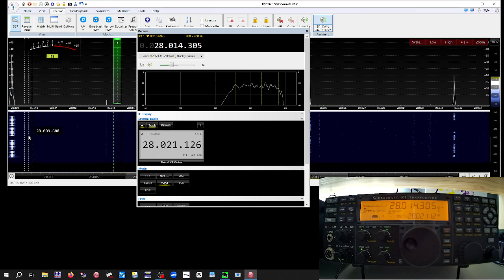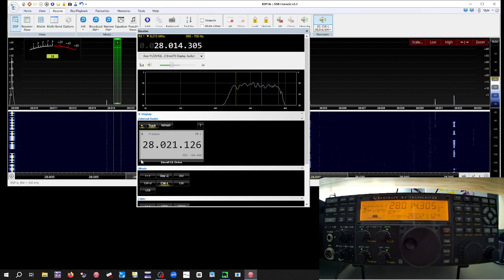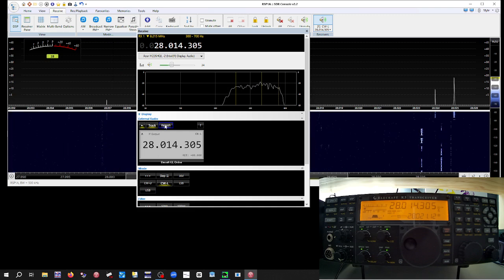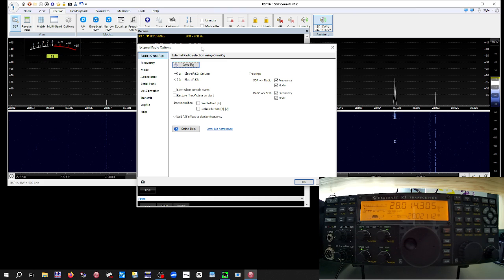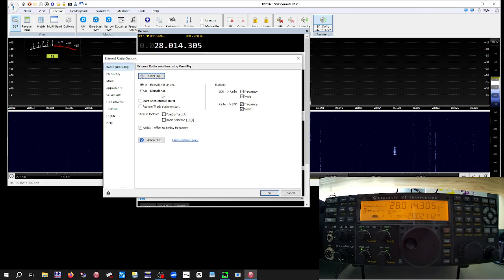And you can see that it just lined up with what's on the rig. Okay, so here's options for the external radio. I had this set up for I've got two K3s. I had it set up for each of them, but right now we're only using the one.